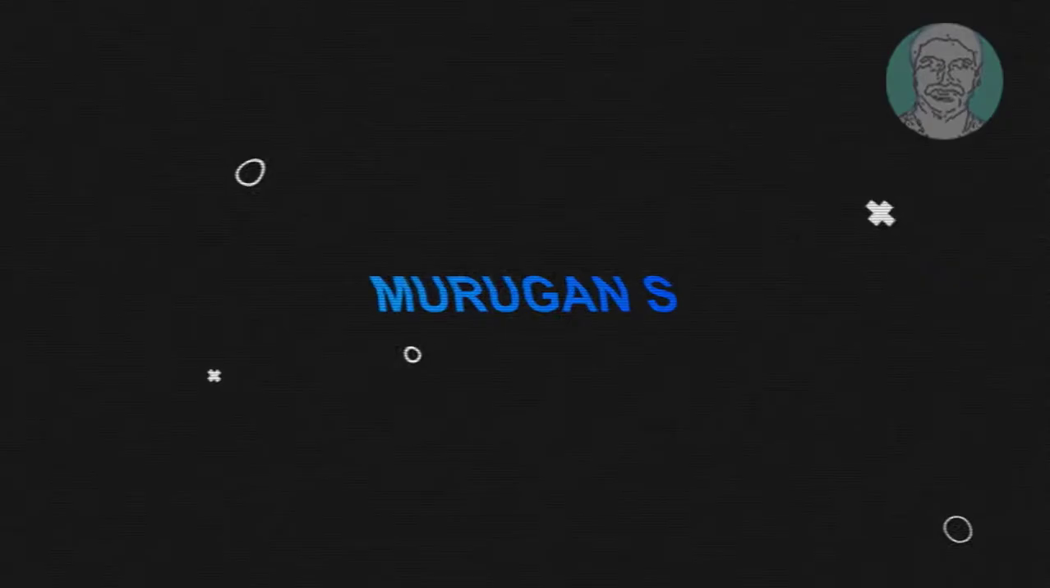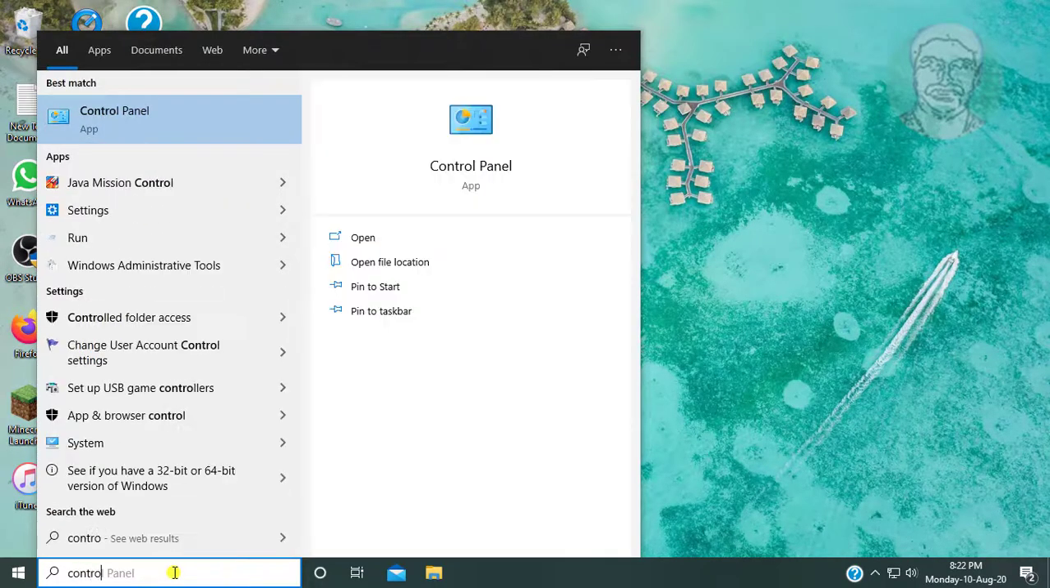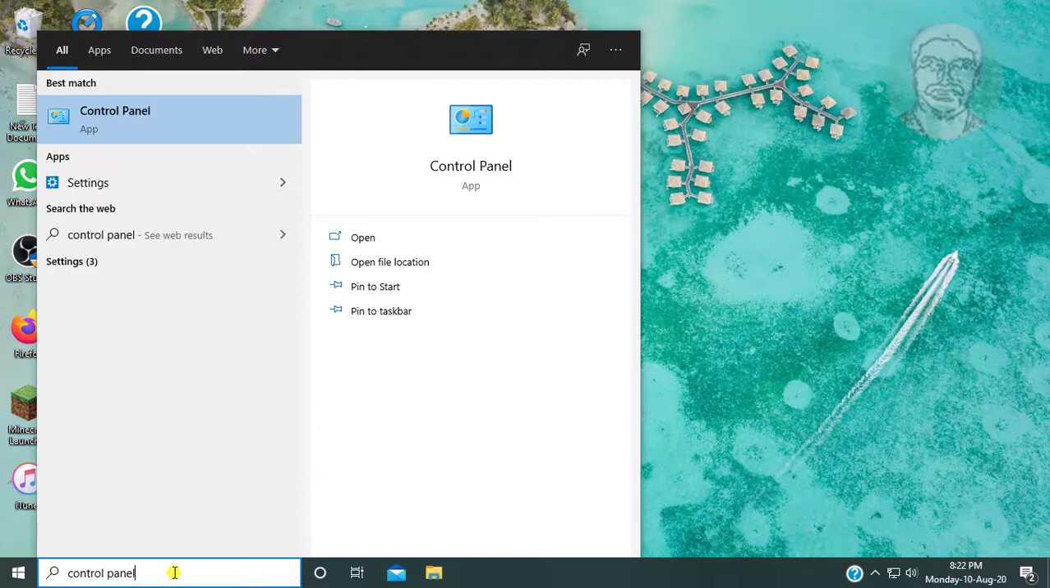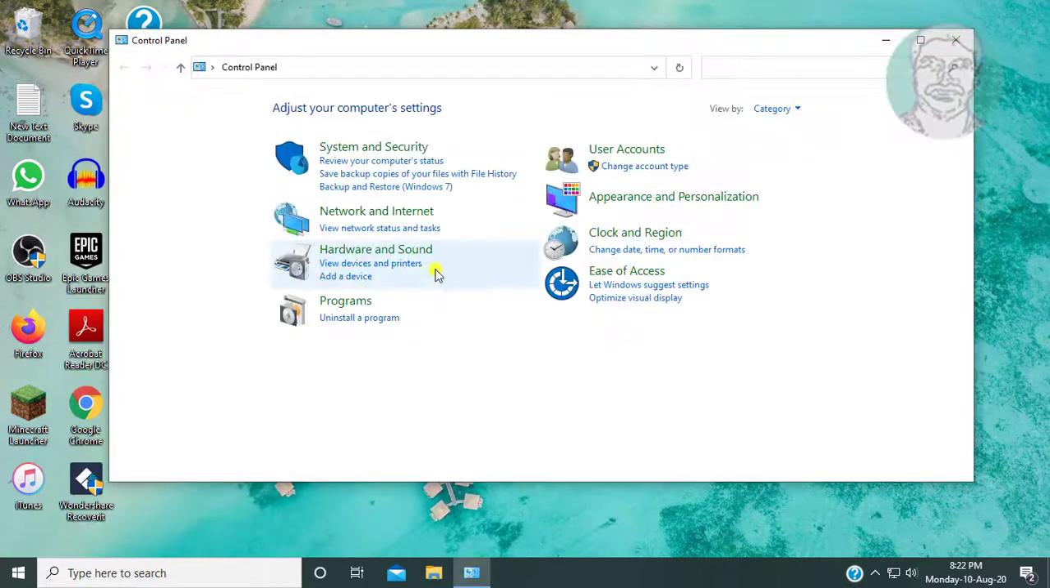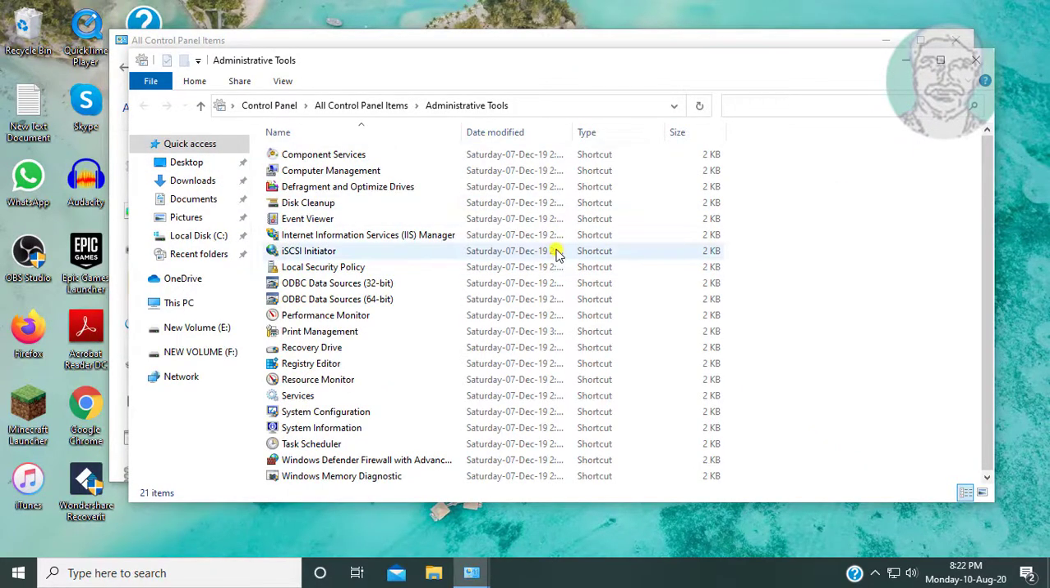This video tutorial describes how to block or prevent users from installing software on Windows. Type Control Panel. Click Control Panel. Click Large Icons. Click Administrative Tools. Click Local Security Policies.